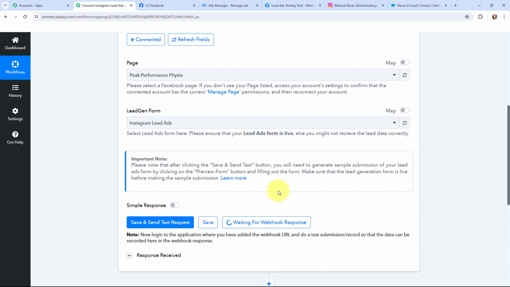So over here you can see that it is waiting for a webhook response. That means now I need to do a test submission or record so that the data can be recorded here in the webhook response. So now taking you to my Meta Ads Manager account.